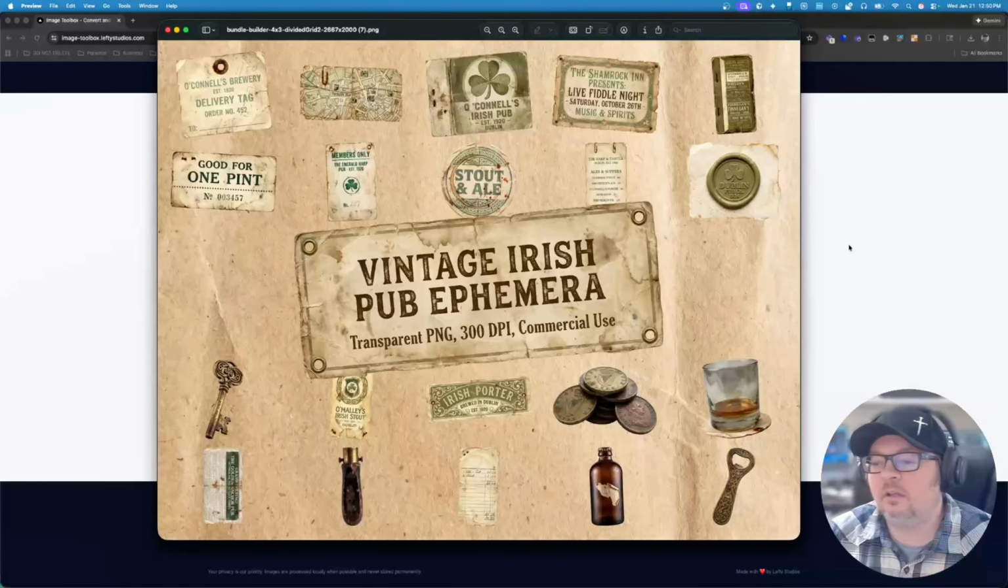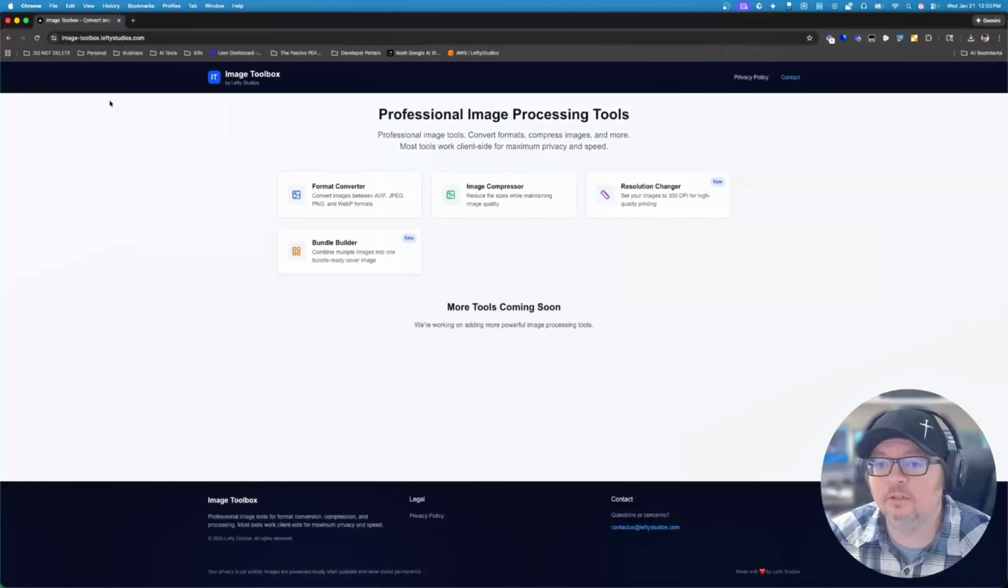If you'd like to make images like this in just 2 minutes, whether it's for your Etsy bundles or maybe you have some sticker packs that you want to sell, then I have a free tool for you. Let's get started.